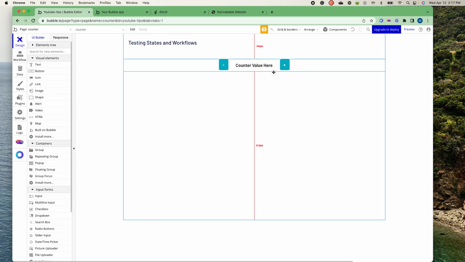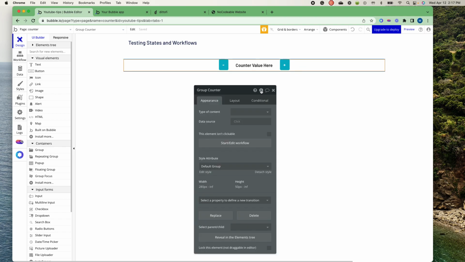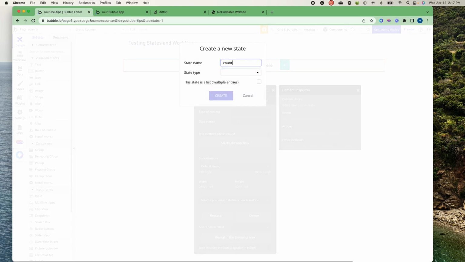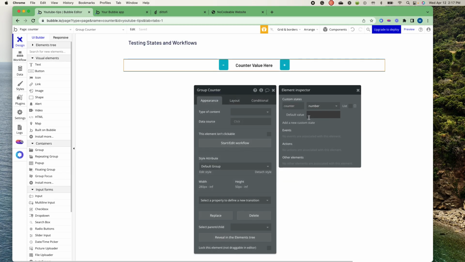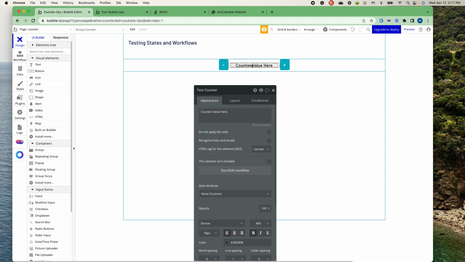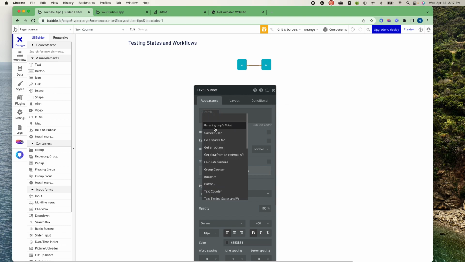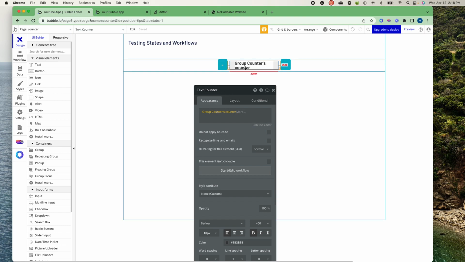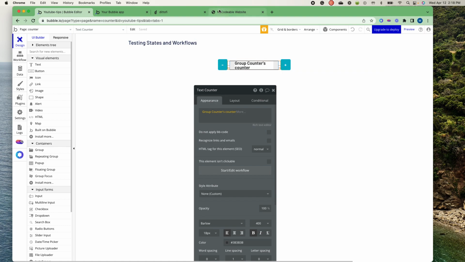And so the first thing I'm going to do is set a state here on this group. Just simply go to the group, add a new custom state. I'm just going to name this counter. It's going to be a number, and the default value is going to be 0. Okay. And then for my text value, I am going to look for my group counter and do the counter. And so I'm putting that state's value in this text.